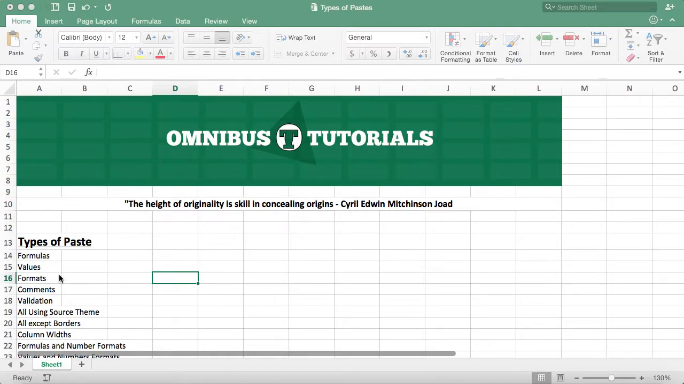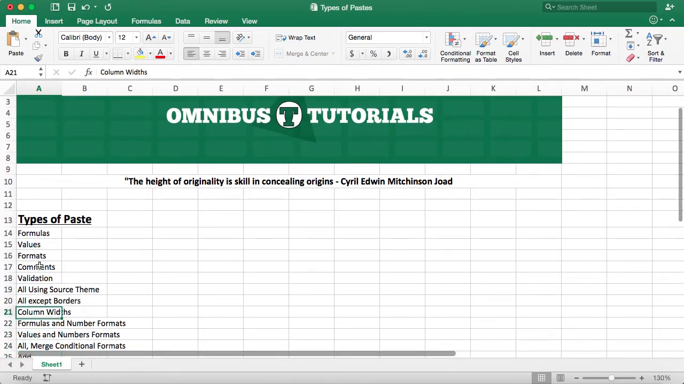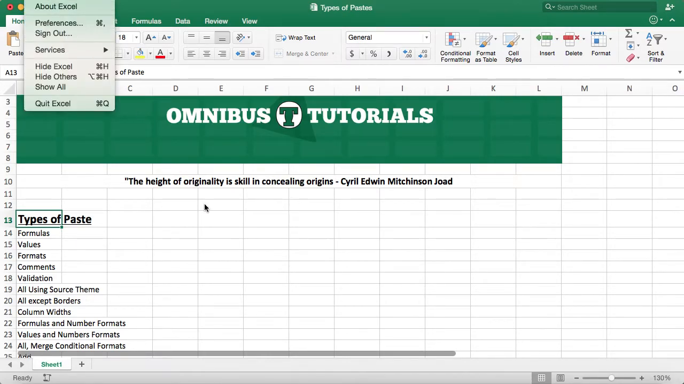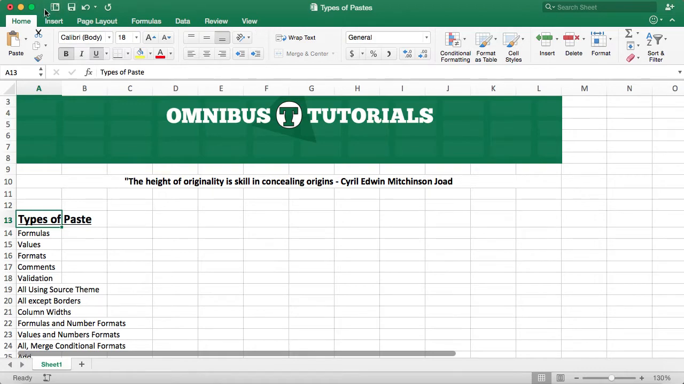I was just about to start filming the types of paste functionality in Excel when I realized I could make a macro using VBA, which is Visual Basic in Excel. It's a programming language to make a sheet where each one of these cells is a sheet name. I was going to use VBA and I haven't added it to my toolbar up here. So I thought this would be a good opportunity to show you how to add the developer tab.